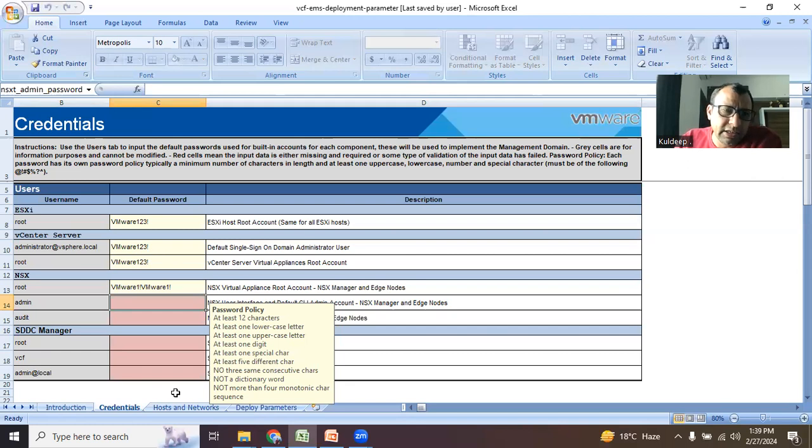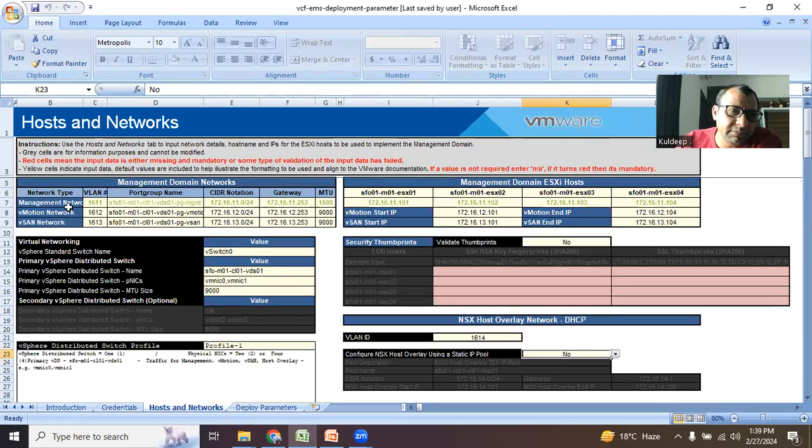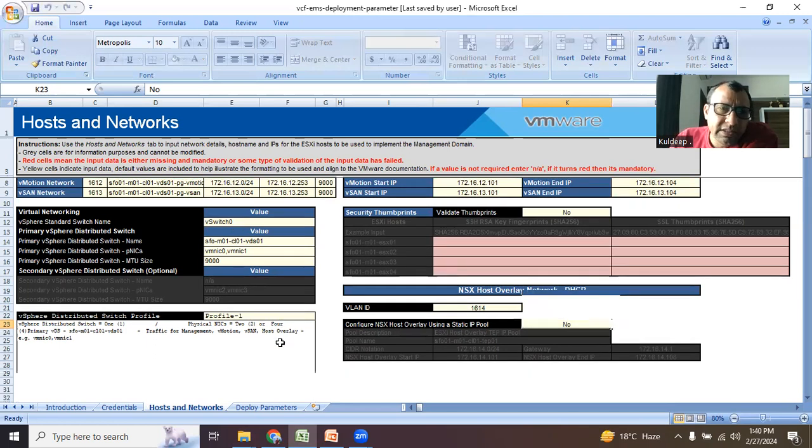All the details you fill in here are in the host and network sections. You have to give the management network VLAN ID, actual as per your environment, the vMotion network VLAN ID, the vSAN network VLAN ID, and all the port group names, whatever port groups you want to create, which you plan with the customer, along with CIDR notation, gateway value, and the MTU value. If you want to use jumbo frames for the vMotion and vSAN networks, you have to enable jumbo frames on the top of rack switch. So this is the detail of the vSphere standard switch. This is the VDS detail. And here you can see the network profile.